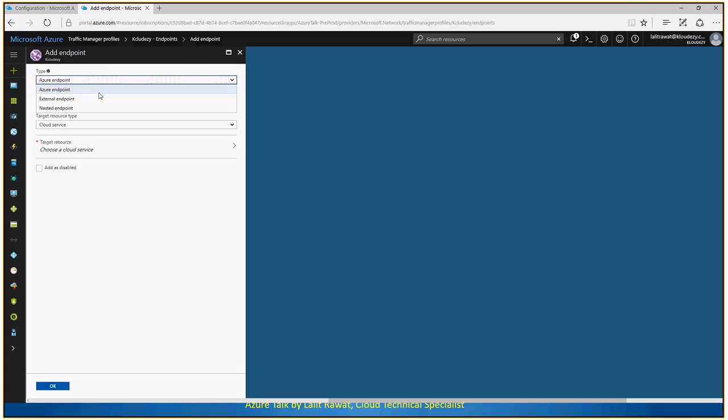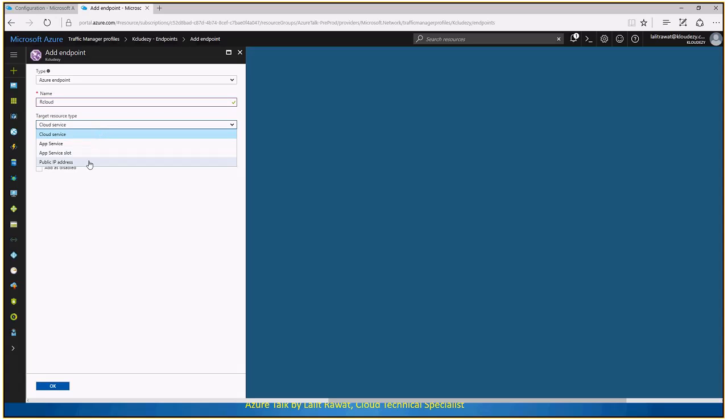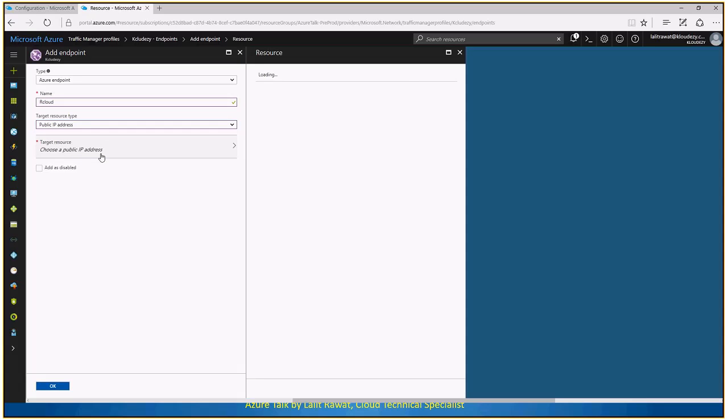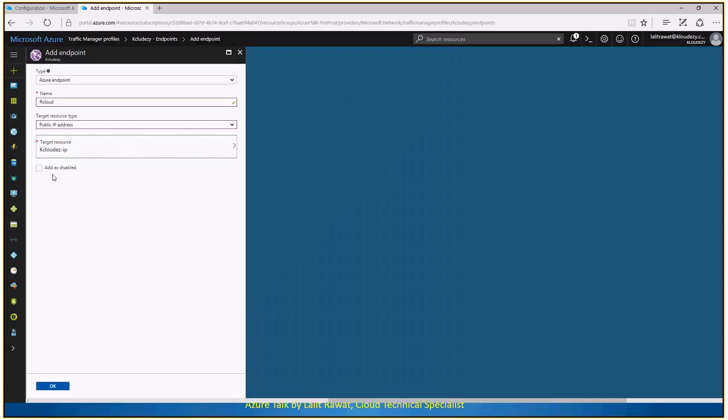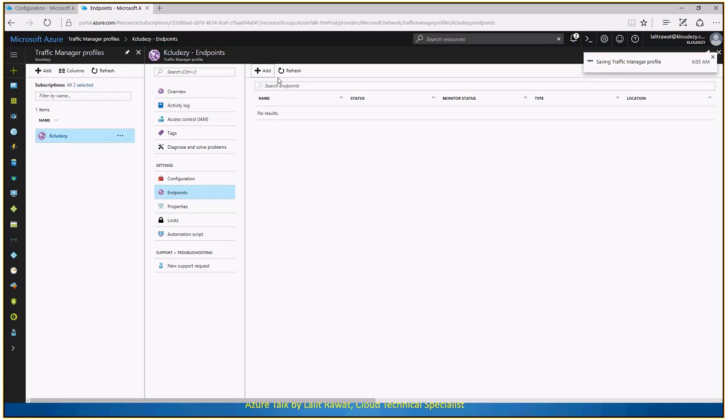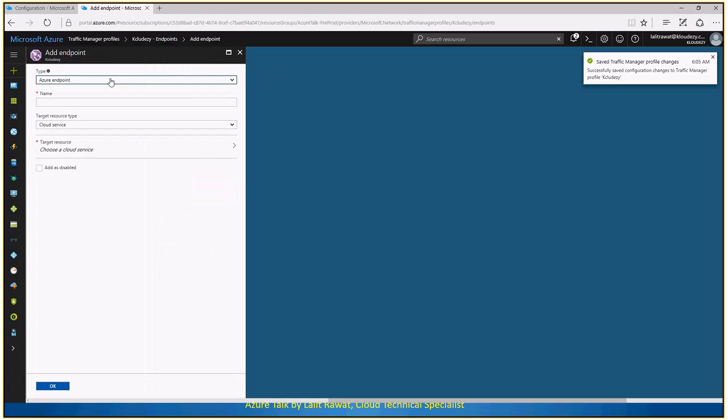Now, how do we configure the endpoint over here? As we have already discussed, if you have an Azure endpoint, we already have 2 VMs residing in this. I'll give the name over here, and the service basis, cloud services or the public IP. I'll say public IP address over here, select one public IP, and let me quickly add another public IP here.